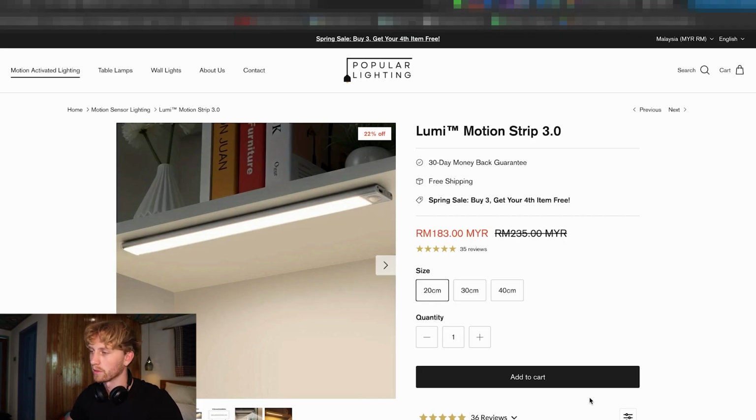So the product I'm going to set up a campaign for today is called Lumi Motion Strip 3.0. This is a client that we onboarded in the beginning of this year. We already have been running some campaigns for them for a while with very similar products. It's also motion lights. So I already have a lot of context to how this product works and what people care about and why they buy it.